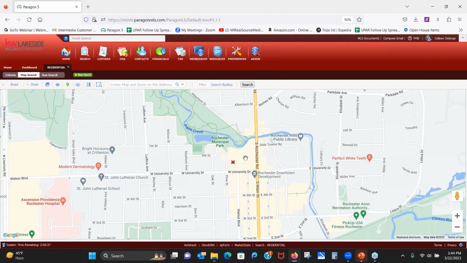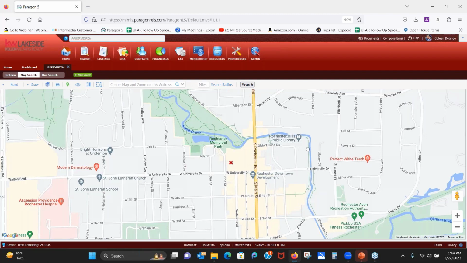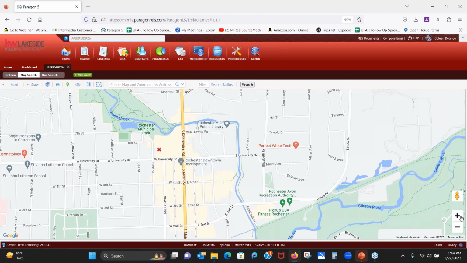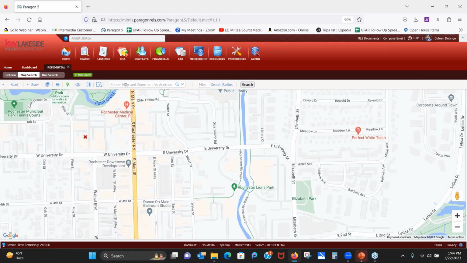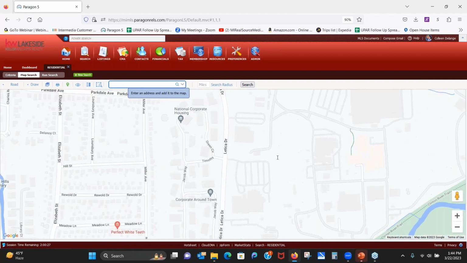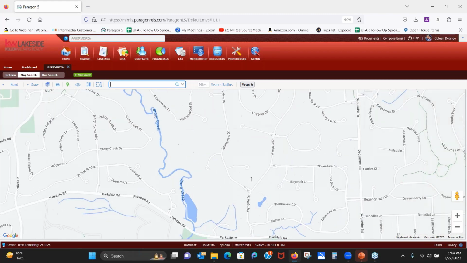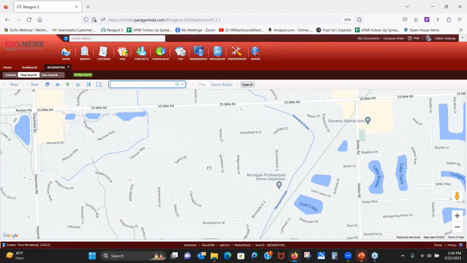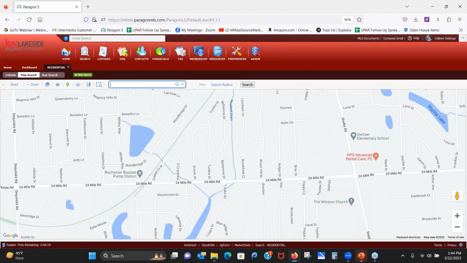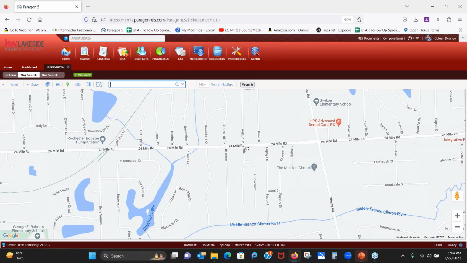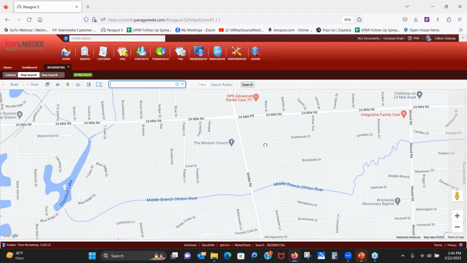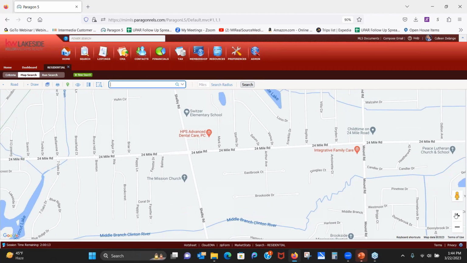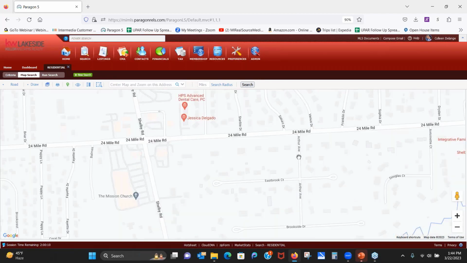But let's pretend for a moment we're working with this buyer, and this buyer says, you know what, I really like the Sterling Heights area, or I really like, I'm going to use something a little more populated over here. Let's go right around here. This is probably a good one. I'm going to blow this up so you can see a couple of the examples that we're going to talk about today.